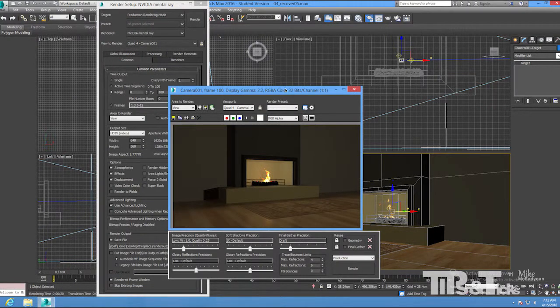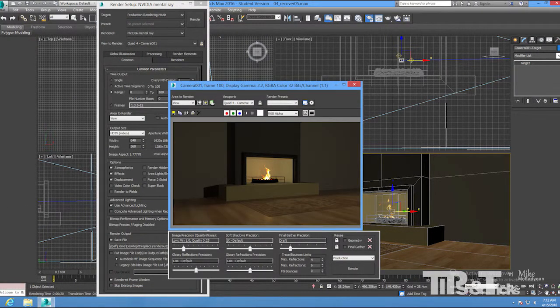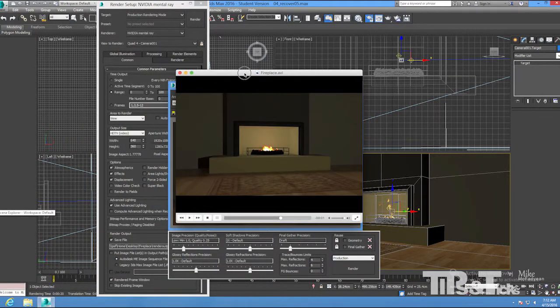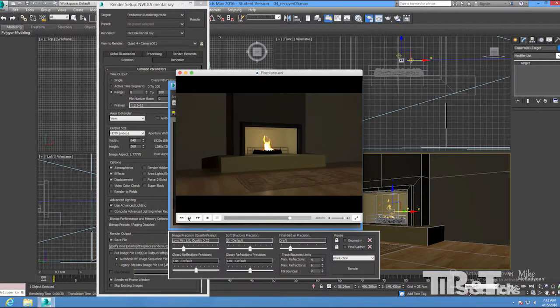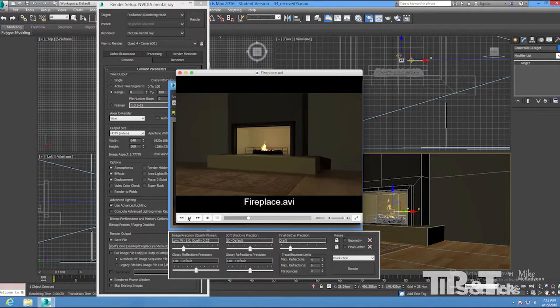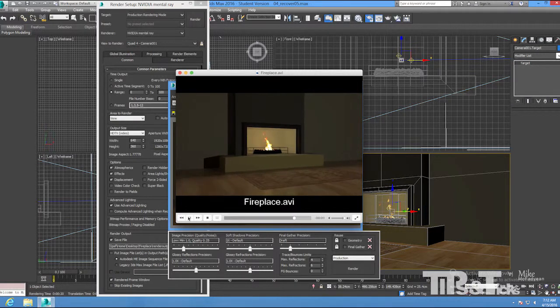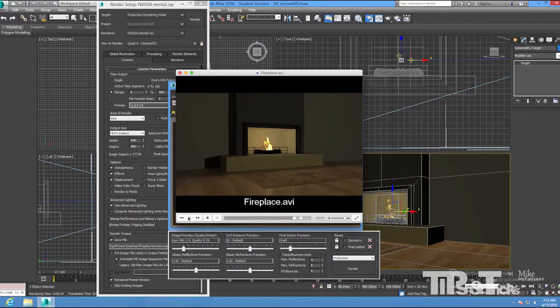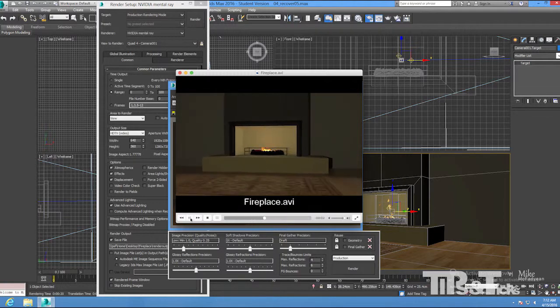Okay, so that's the render finished. What I have done is just taken the individual image sequence and put it together in Premiere Pro into this little movie clip to give you an idea of what the final product looks like. So that's it, how to create a fireplace and render it out and put materials on it. I haven't spent a lot of time on render setup, but I still think this is a pretty acceptable result.